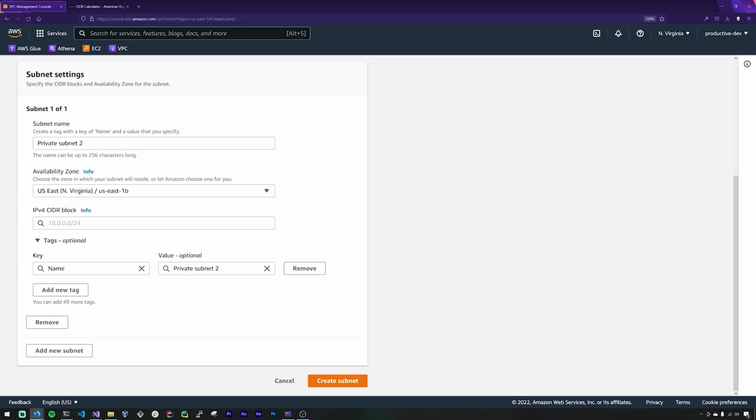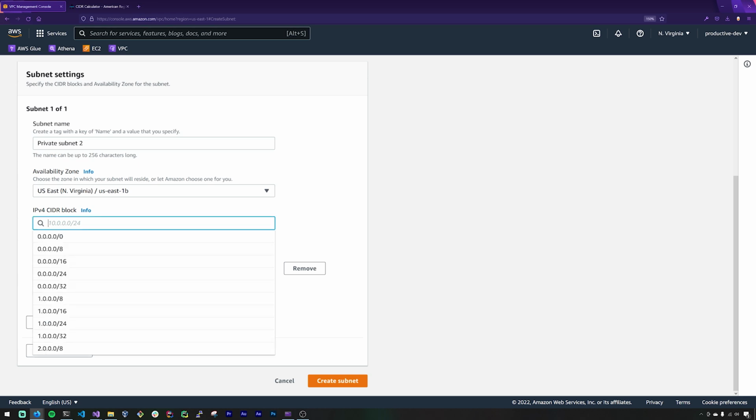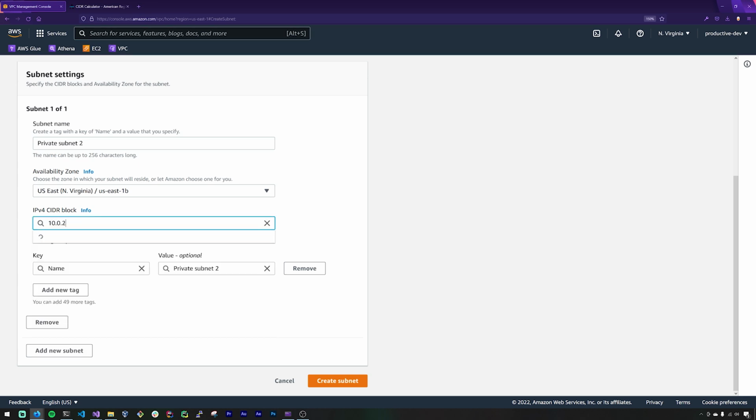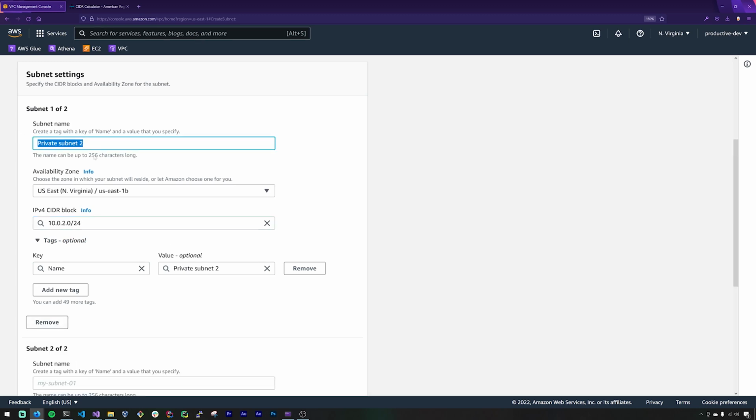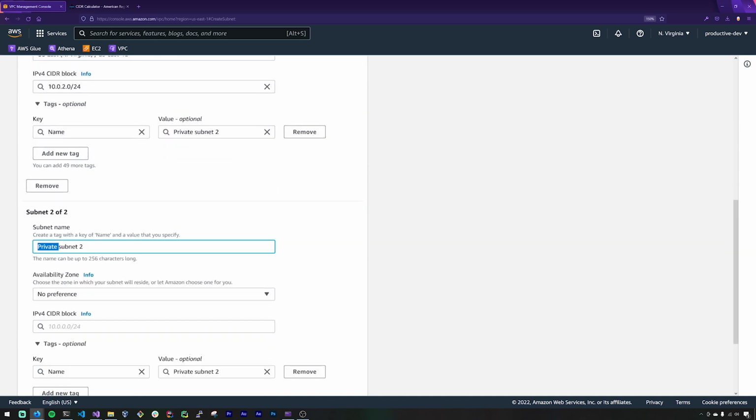And now we need to select yet another range of IP addresses using CIDR block notation that don't overlap with either of our other subnets. So here I'm going to do 10.0.2.0/24. So this is a new range. Previously we've used 10.0.0 and 10.0.1, and now we're using 10.0.2.0/24. And we'll now add a subnet again, this time for our second public subnet. So we're going to call this public.